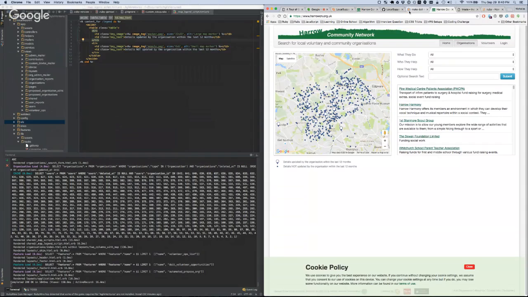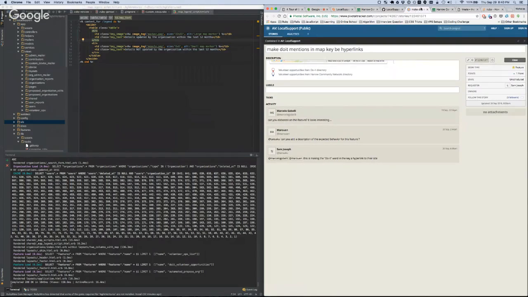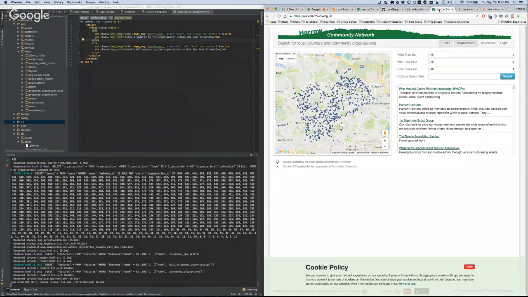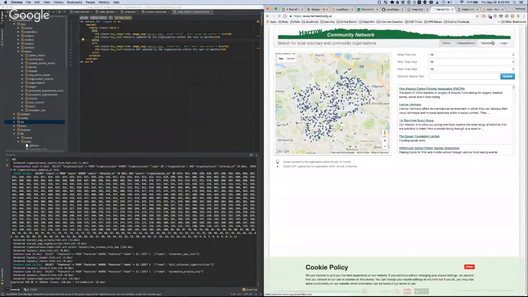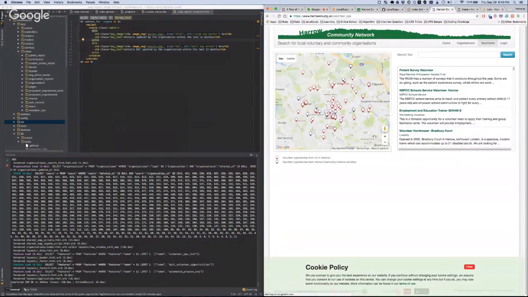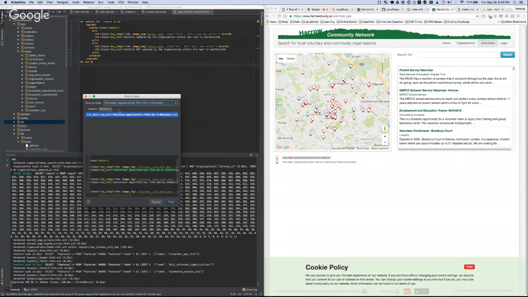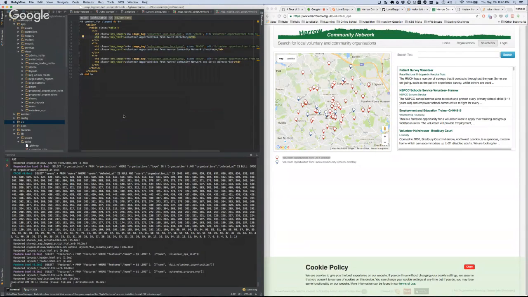Interesting. Nope. Okay, so it looks like we should update that copy. Oh, you know what? We're on the wrong page. Click over to the volunteers tab. There it is. All right, cool. Got it.